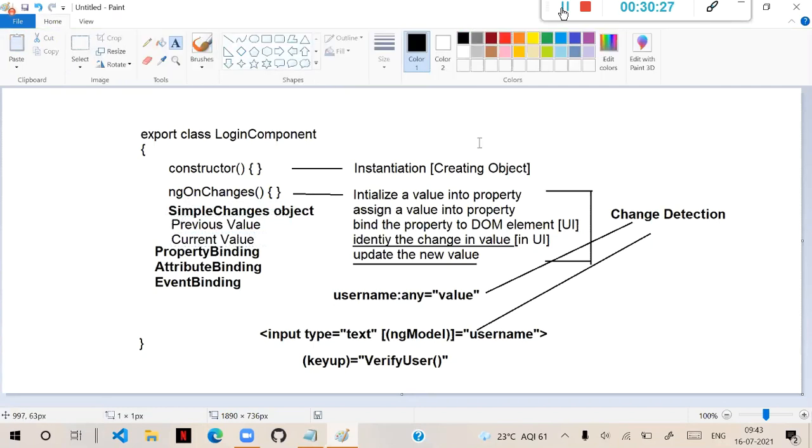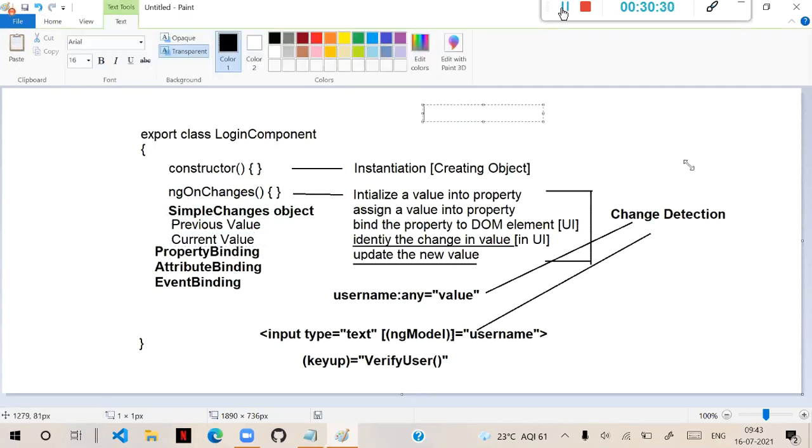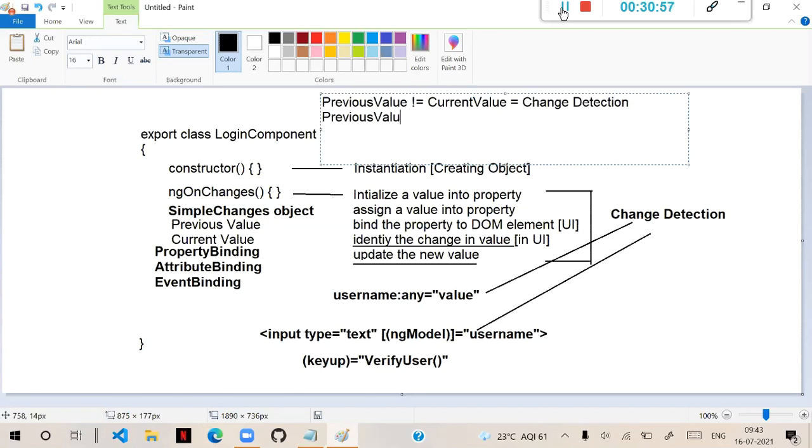As per the algorithm, change detection means previous value is not equal to current value. If previous value is not equal to current value, then it is change detection. Understood? If previous value is equal to current value, no change is detected.